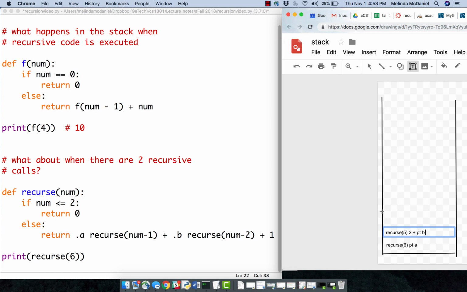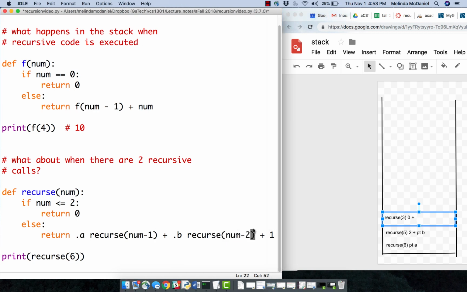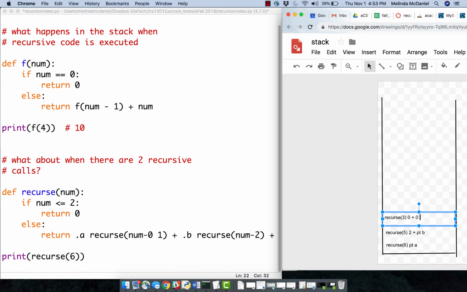Recurse 3 goes put on the stack. We can remember what recurse 3 was, but here's what happens. It gets put on the stack. It goes to point A. What's recurse 1? That was 0, so. What is recurse 3 minus 1, 2? What was recurse 2? 0. What about this one? Recurse 1, 0.